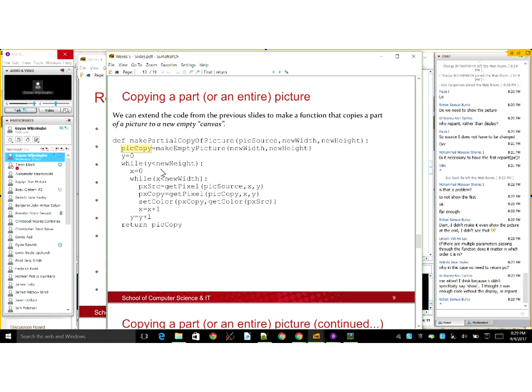We need to tell the calling function, you know what? I just created this new thing with your answer in it, and here it is. So if you're modifying the original picture, you don't need to return. Because we have created something new, we need to return it.